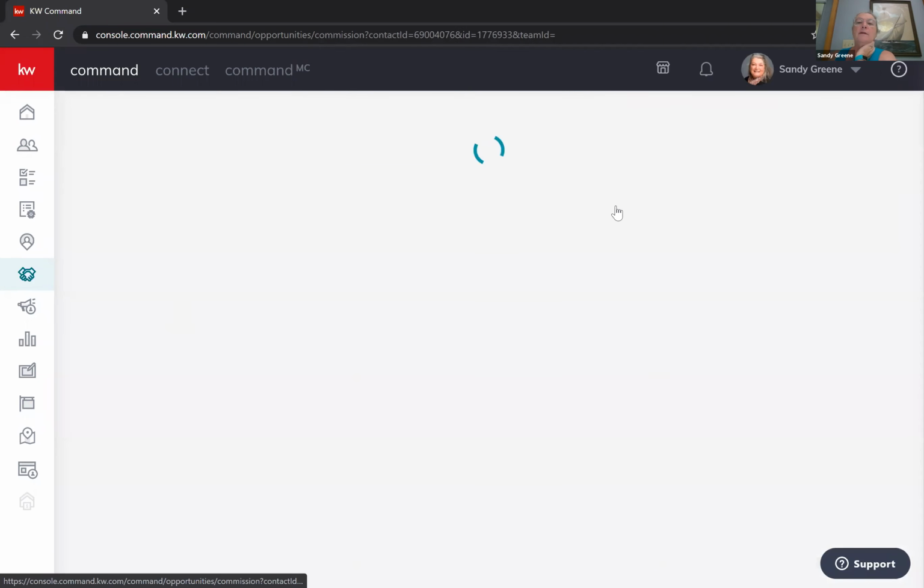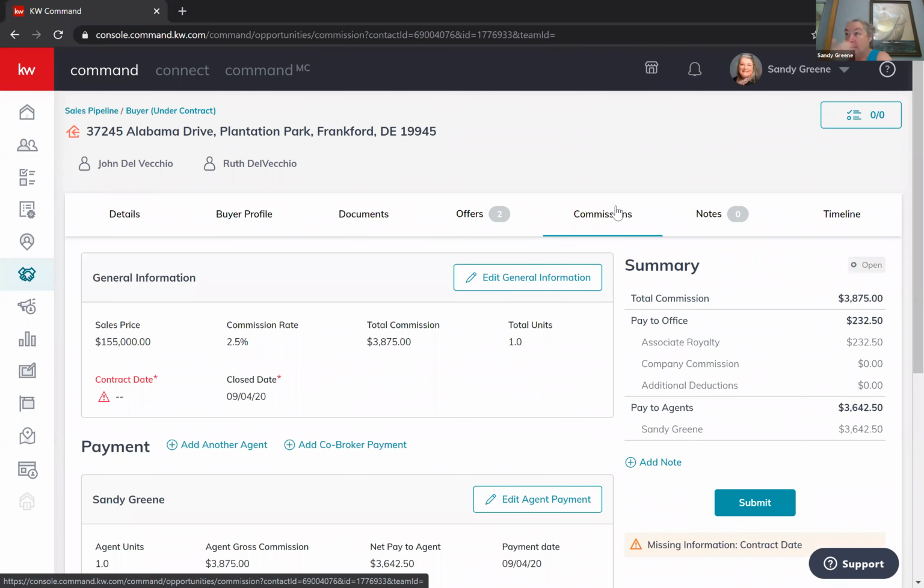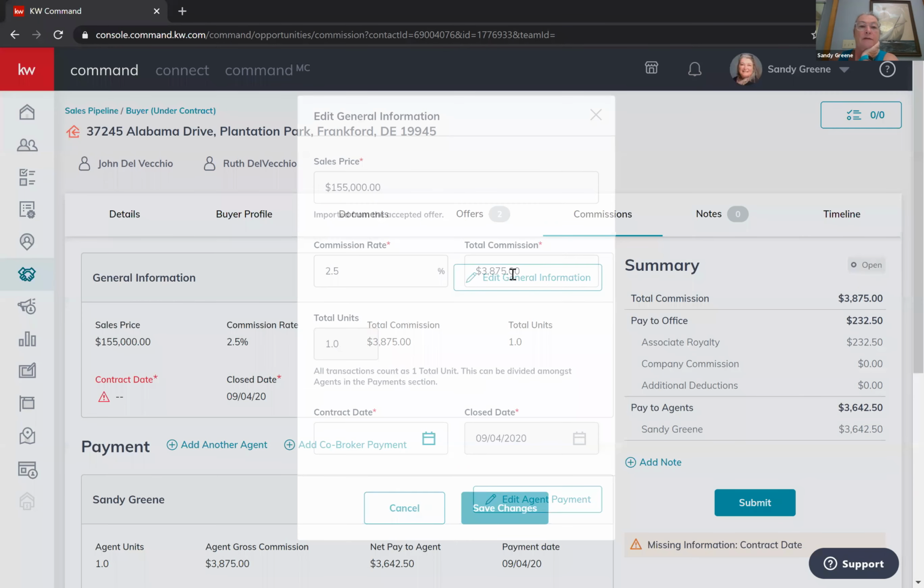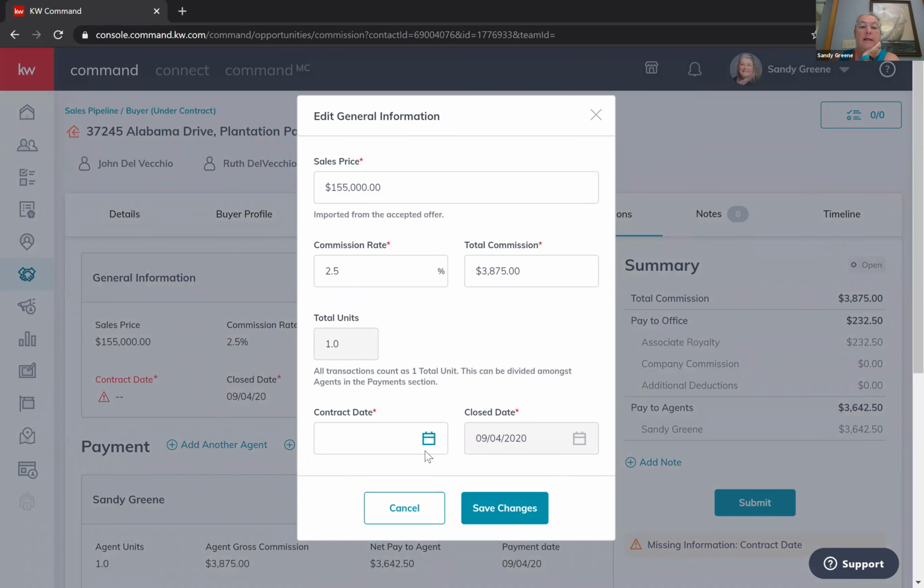So now into the commissions tab. This automatically pulls information from the contract and from the offer that was written. So it's telling me I've got a little problem here. I'm missing some information. Look right down here at the bottom right, it says missing contract date. So I can go in and edit the general information, but I need a contract date.